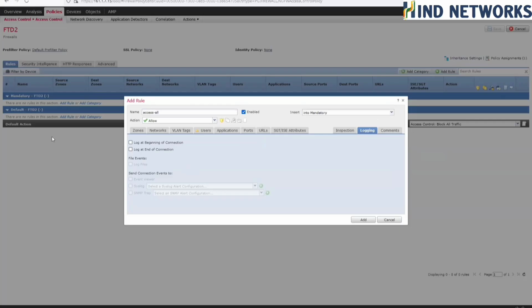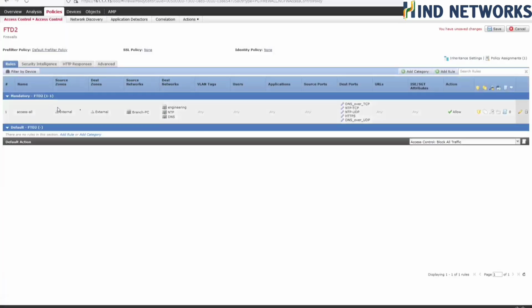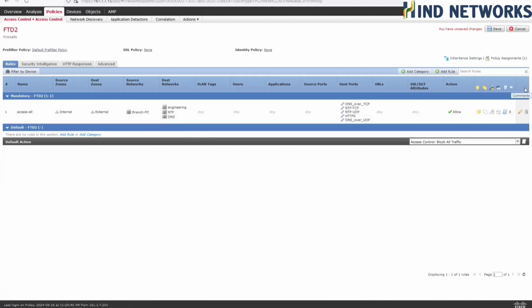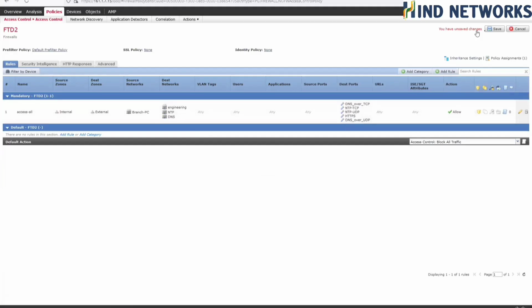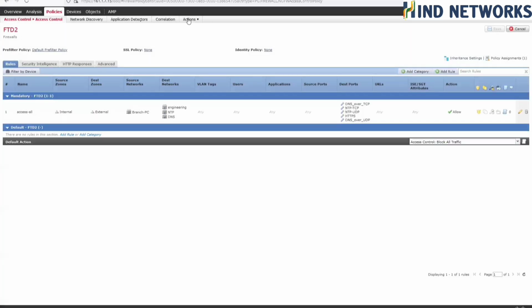you're going to start with the beginning of the connections. Once you do that, the events will be logged accordingly. We don't have any syslog servers here, so we're not going to configure any syslogs. We're going to add it, since the configuration is done with this part. The policy for FTD2 is added. Let's go ahead and save that. Okay, this is saved. Now let's go back.